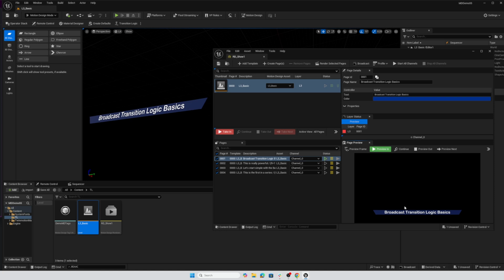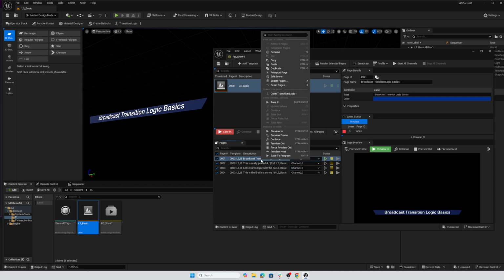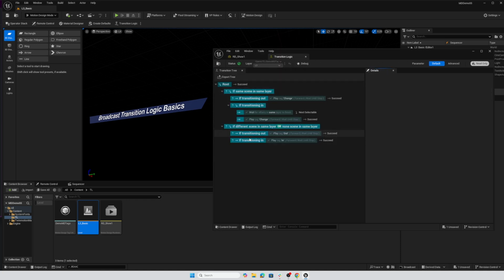And then transition logic itself is Unreal's system for evaluating what's our situation, what do we have live on our broadcast channel right now, or in this case our preview channel, what's active now and what is coming in, so therefore what needs to go out. And transition logic, if you want to see what that looks like, I can just right click on any one of these pages and choose open transition logic, and this shows you essentially the decision tree.